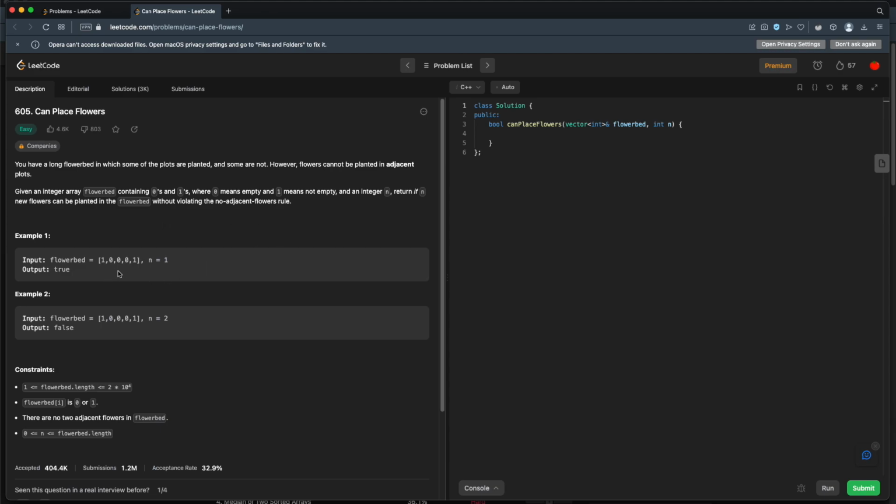Then we have an example here where we have one flower on each end of our flower bed and we want to plant one new flower. There are 3 empty spots, so we can plant one right in the middle and we can return true. Example 2, we have a flower bed also with one flower on either end and 3 empty plots in the middle. But we want to plant 2 flowers. Well, we can't really fit 2 flowers in, so we return false.